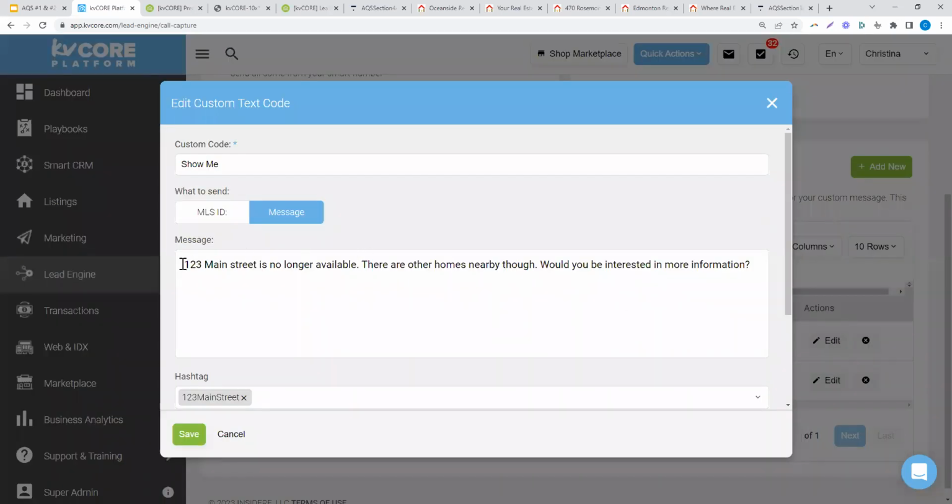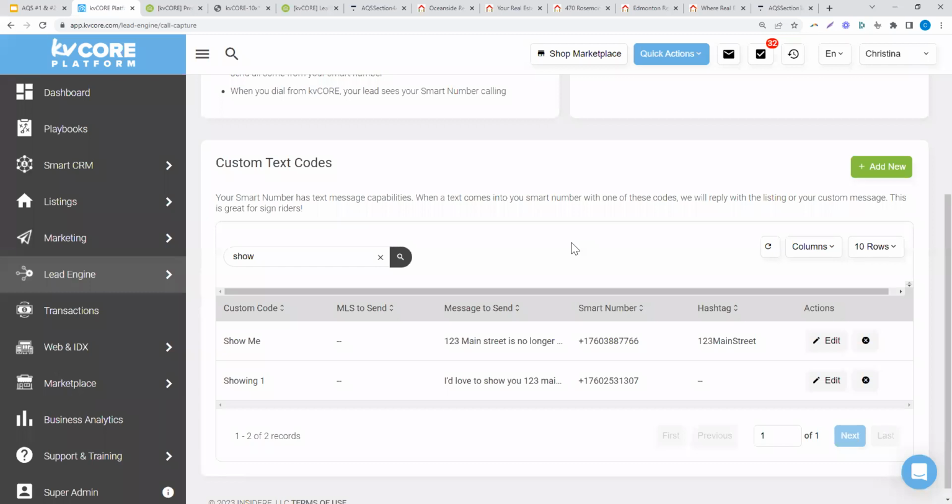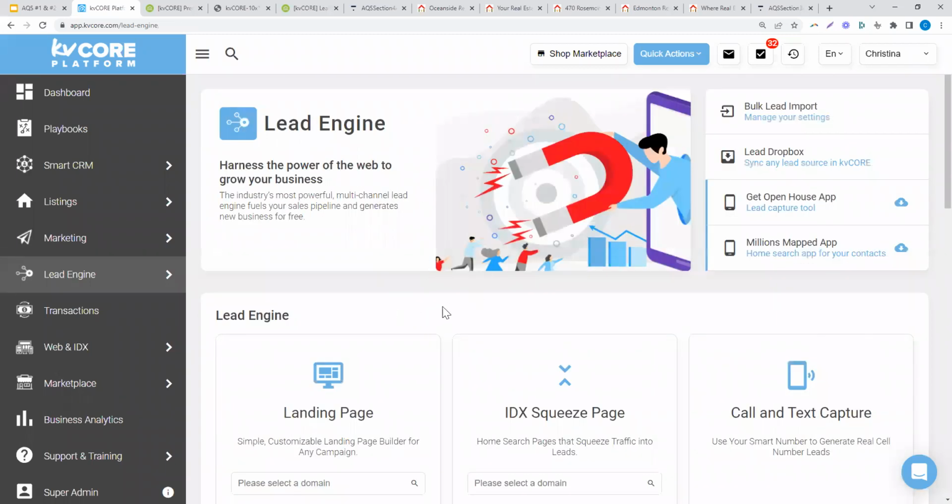I'd love to show you Main Street. Is morning or afternoon better for you? And then this home sold, right? So I updated it. 123 Main Street is no longer available. There are other homes nearby though. Would you be interested in more information? Right? So they're getting an automated response. It's a really, really good way to get phone numbers.